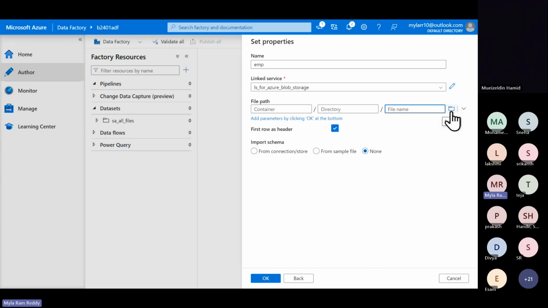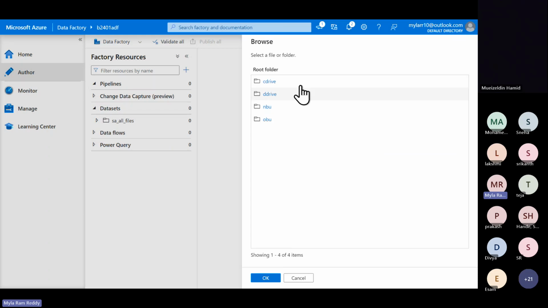Click on this browse button. Directly it will take you to the containers level. These are the containers that we have, right? In these containers, inside the C drive, inside the input folder, we have our file. That file is called the emp.csv file, and we are able to access it.